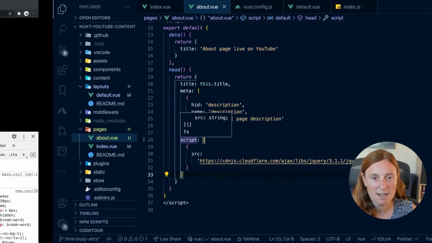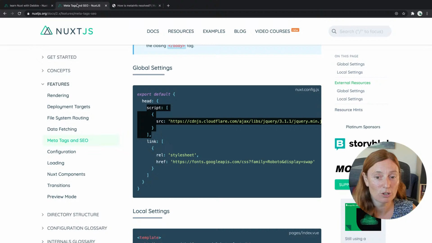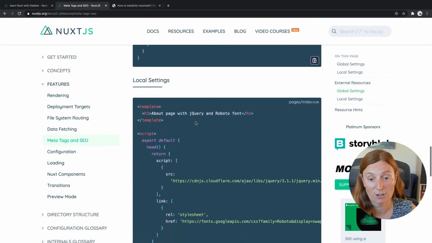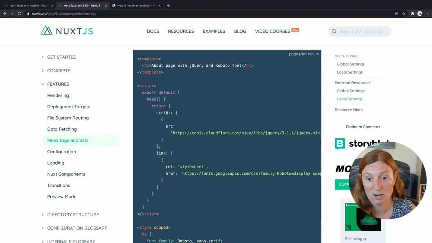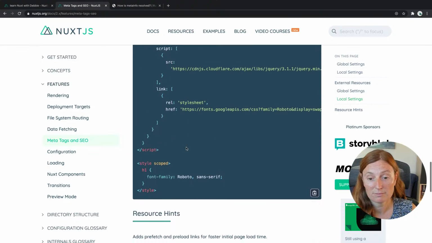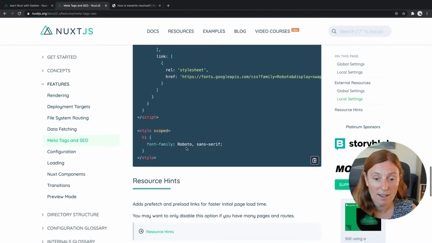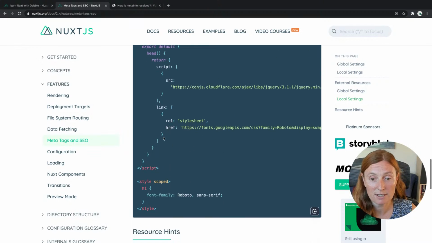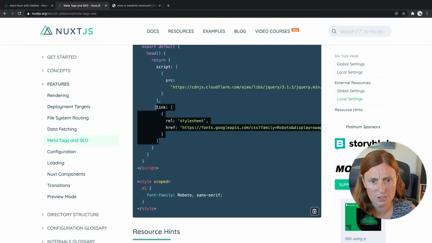Yeah, and remember that all this is in the Nuxt documentation. So feel free to just come in here and copy it so that you don't have to remember it, right? And the same with fonts. You can add this font here, and then you can just use it.